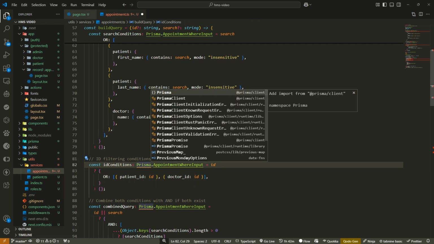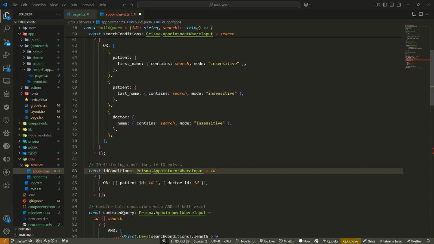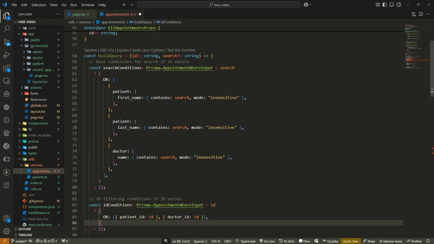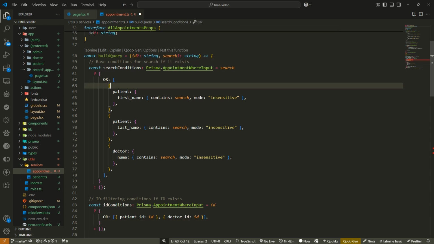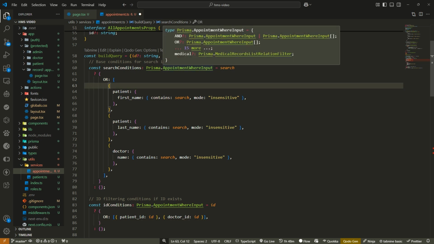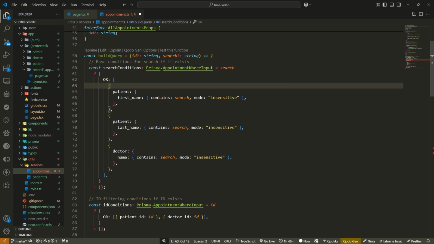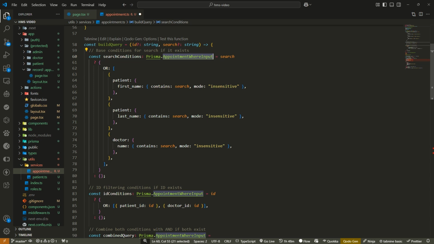Ensure you import Prisma from Prisma client. Here we're using the types: Prisma client types of appointment where input. So the appointment table that we have, we're using the where input of it. This is for type safety. So import Prisma and import this from it. You don't have to create this. It's already generated by Prisma for you. Great, so that's it.